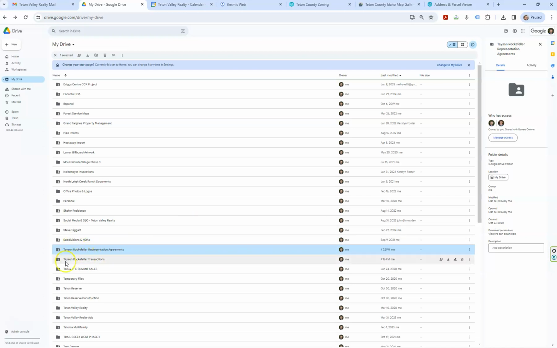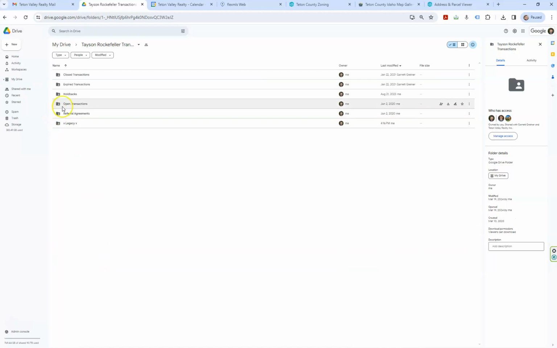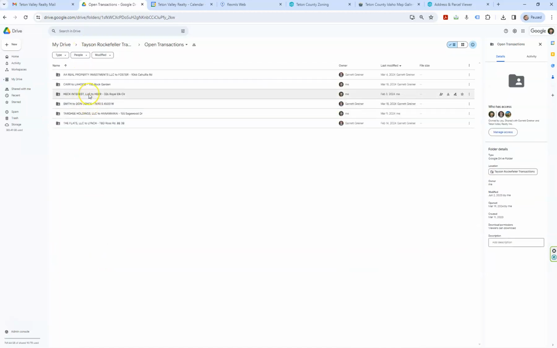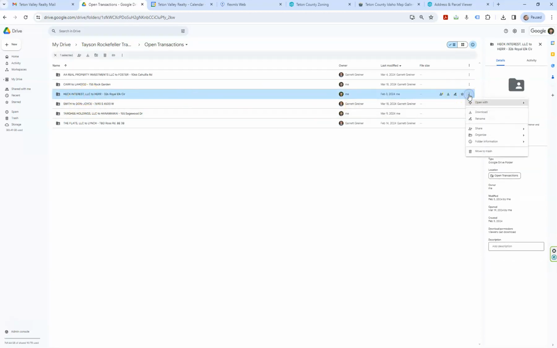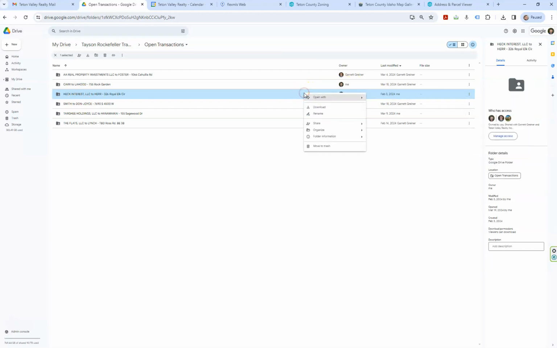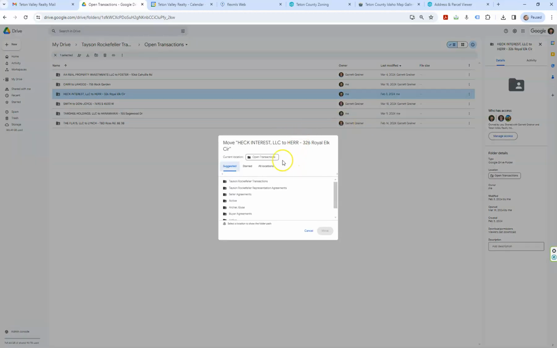That being said, working inside of Google Drive in your Gmail can be a little bit clunky. You're welcome to do this in another format, and I'll show you that. For example, if I have a transaction and it's in my Open Transactions folder, and I want to move that to closed, the only way I can do that is by clicking on the 3 dots or right-clicking it and clicking Organize. So we can click on Move, and we can go through the workflow here.